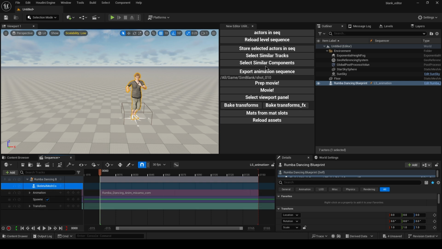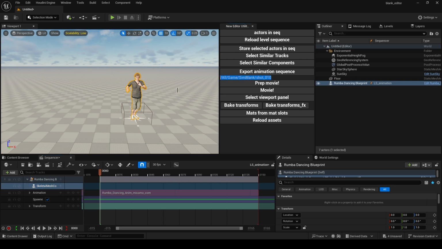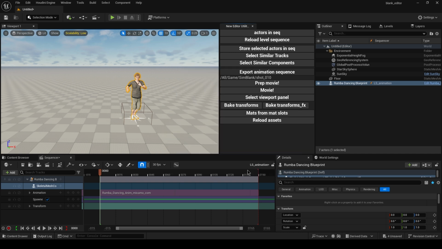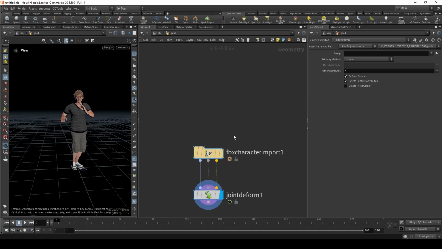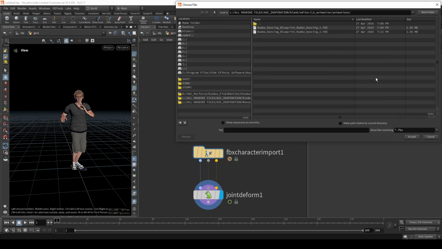So I built a tool where you just select the skeletal mesh component, you put in the path name, and you say export animation sequence, and it'll export it out to this particular path. You hit export and there it is. Now it's on disk as an FBX and you can just pull it directly in. There's 2 here, and that's because it enumerates up.